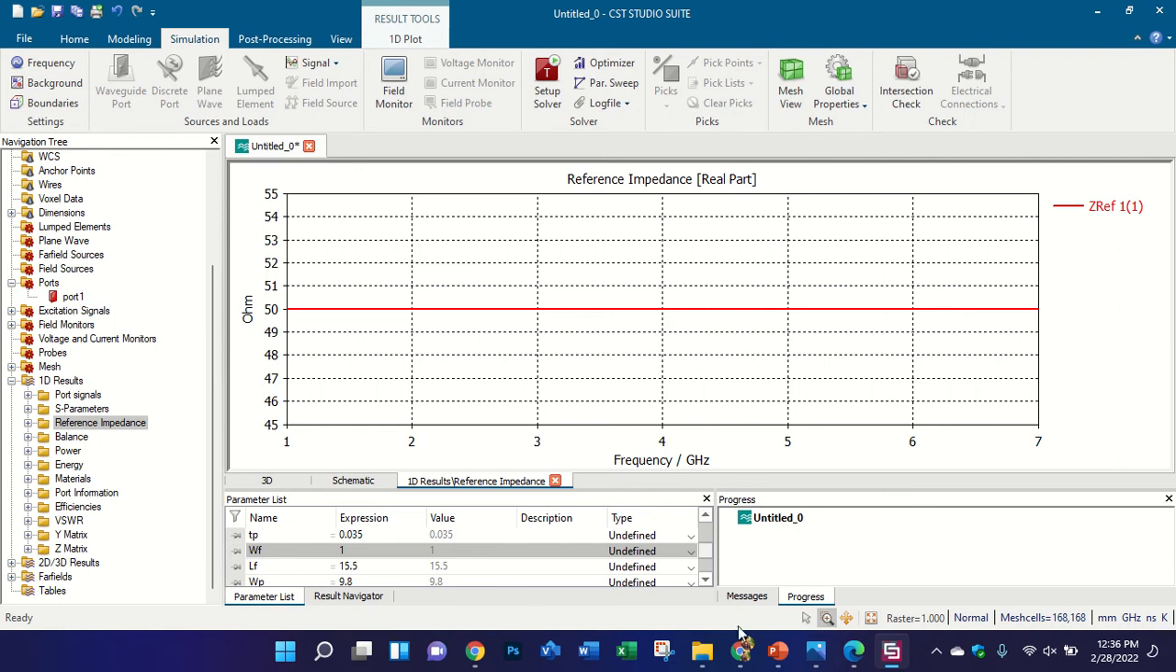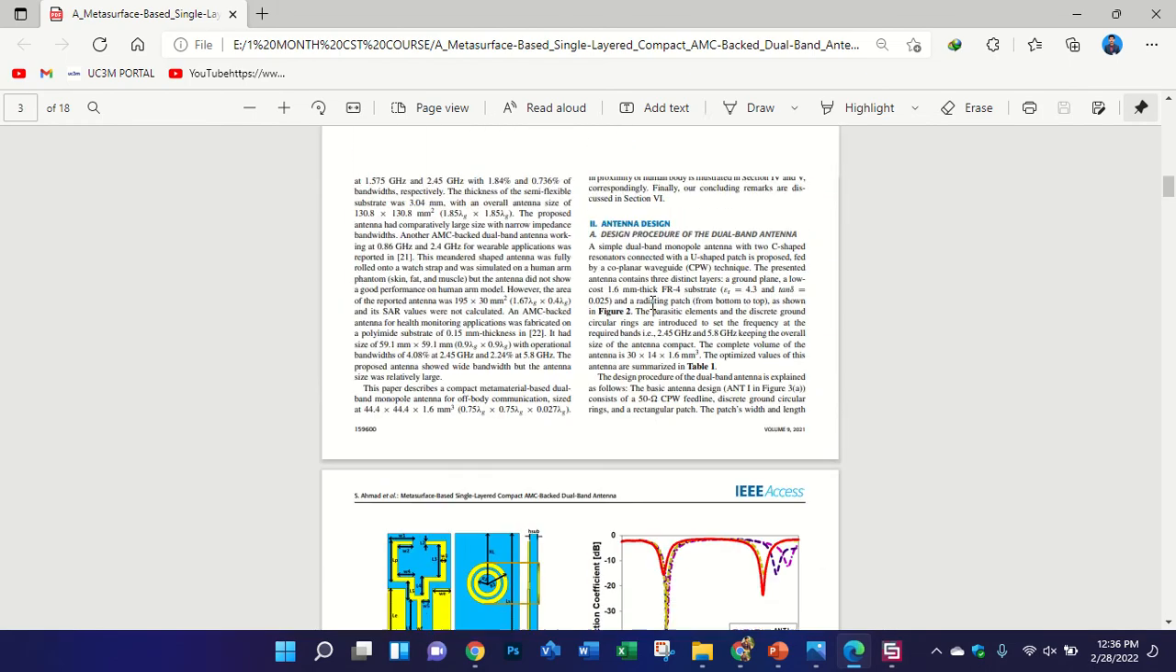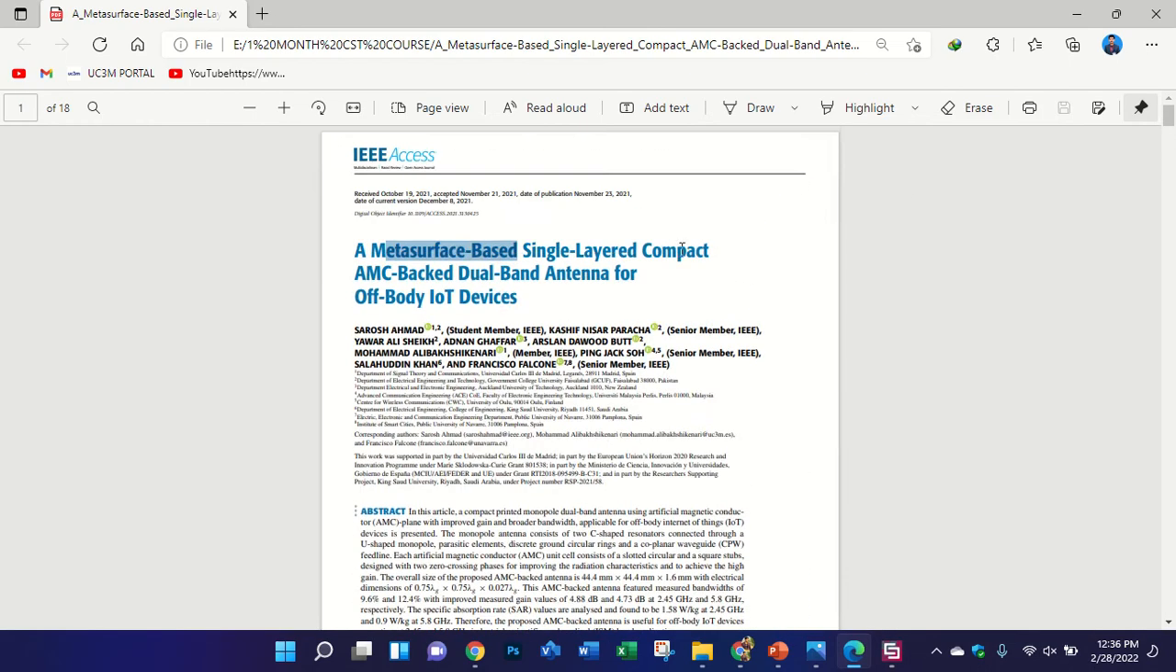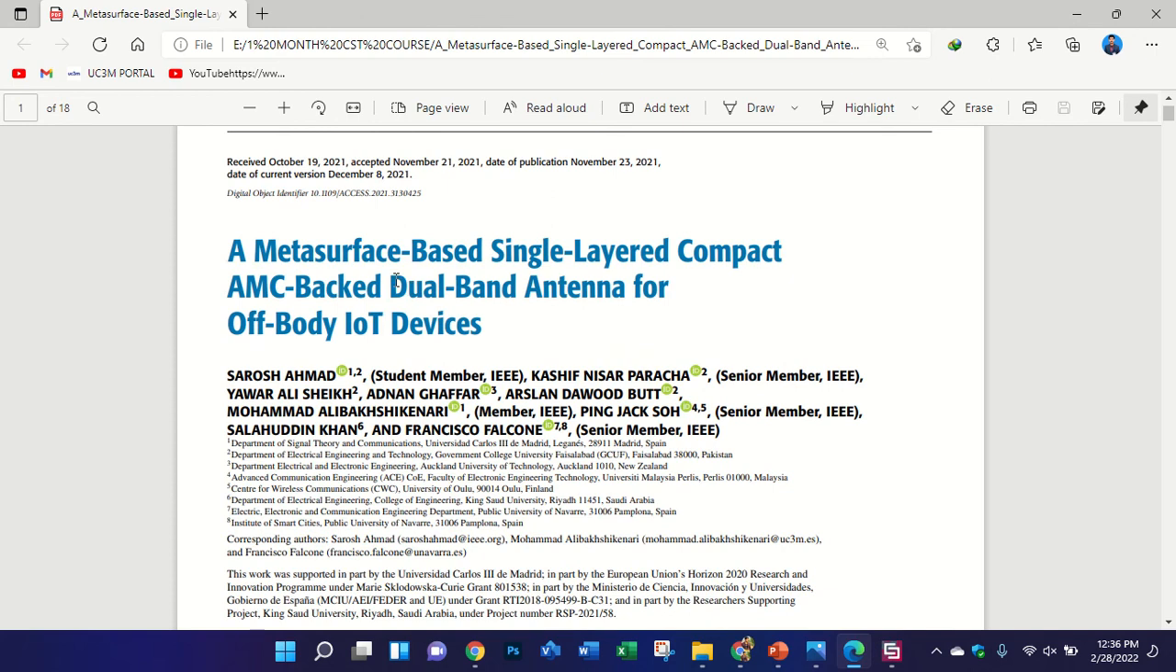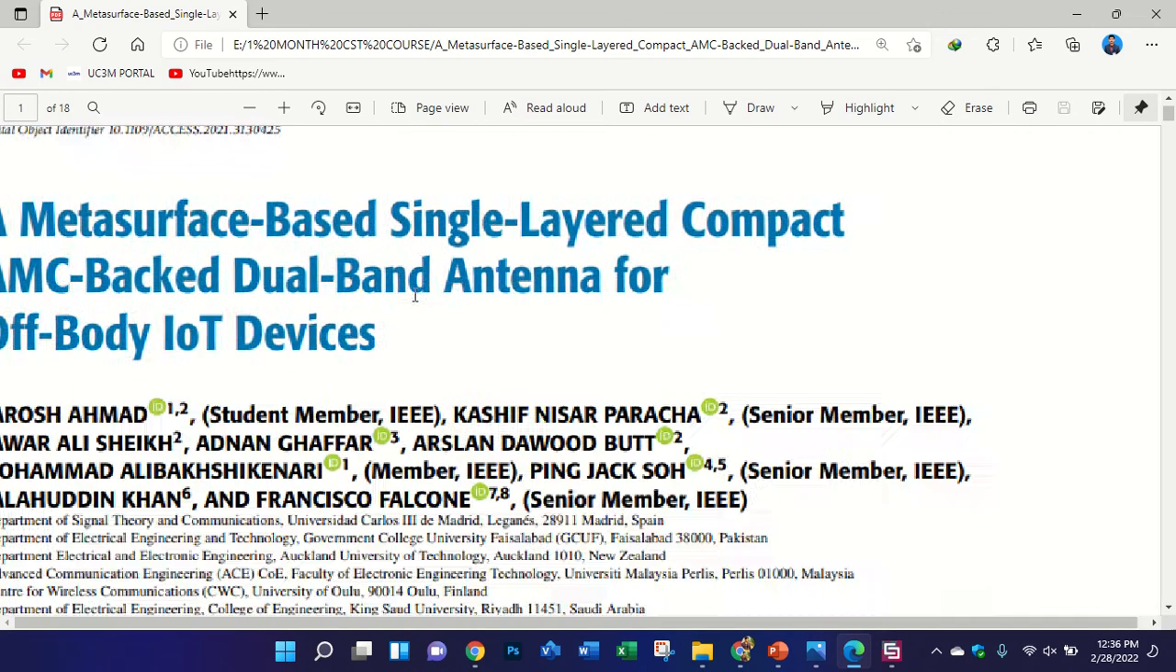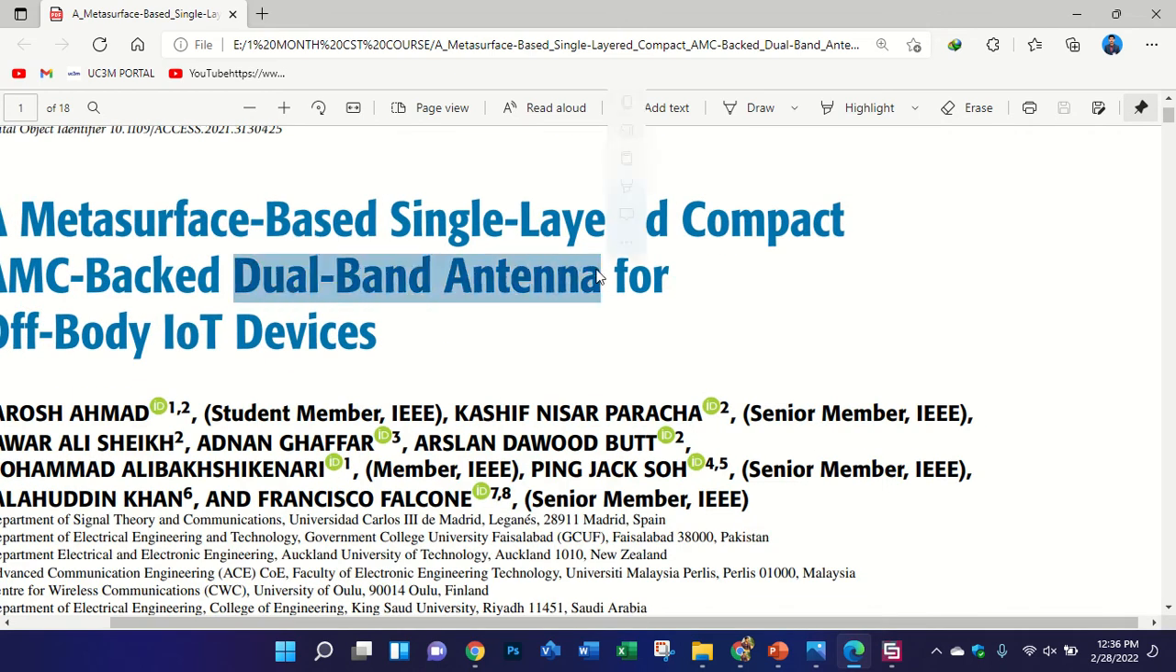Actually, I am just following this paper, as I told you before starting this lecture. Our main focus today is the dual band antenna. We are not designing the metasurface and off-body communication, but in the next lecture we will discuss these things in detail. So today we are just discussing the dual band antenna.